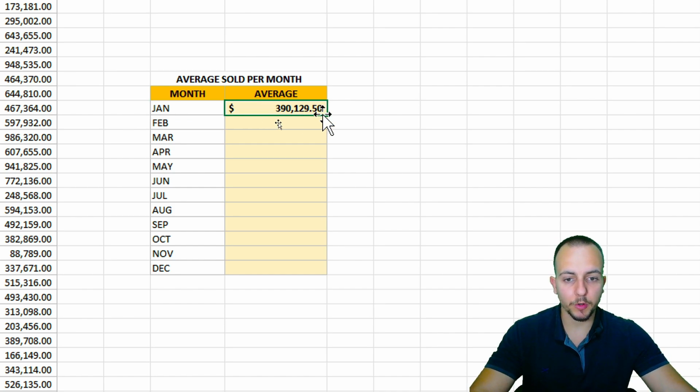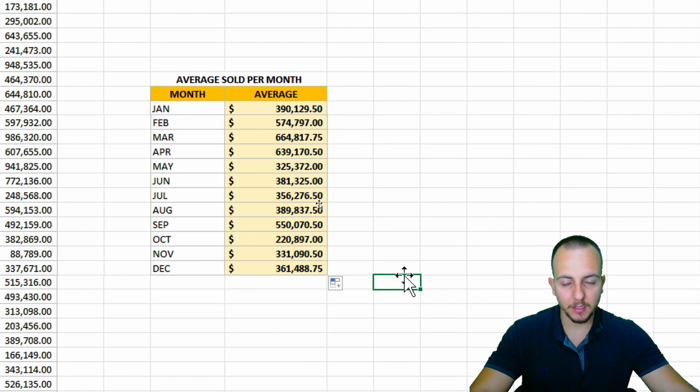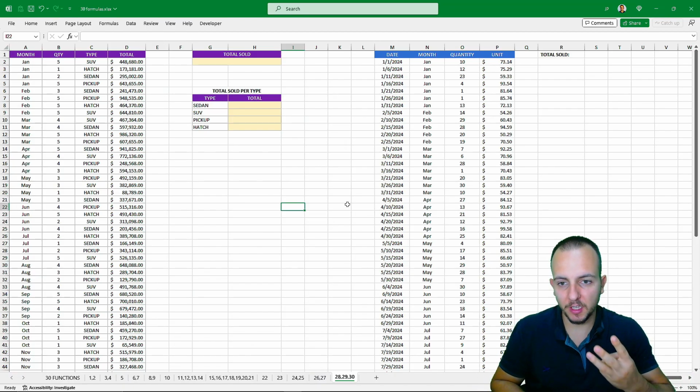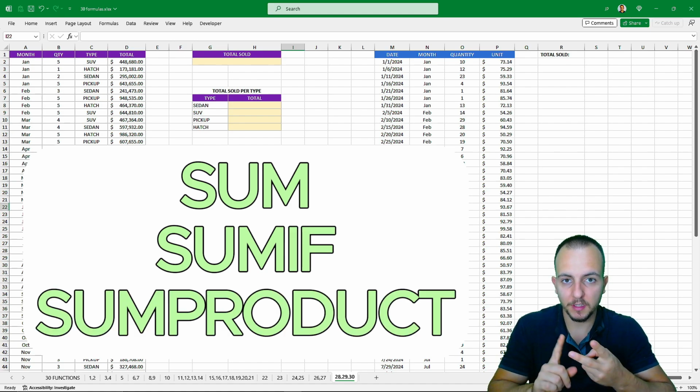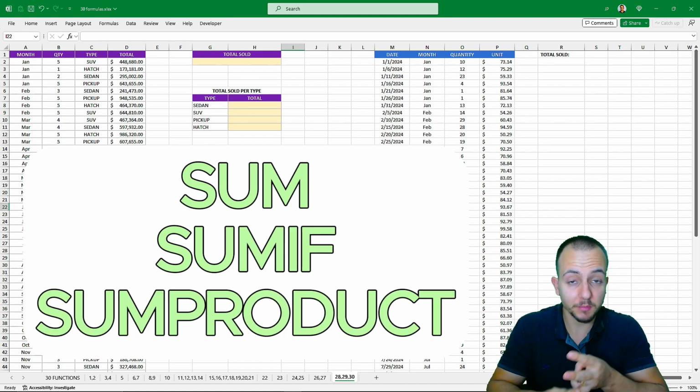And for all the other months, I can just click here in the down right corner of the cell, click, hold, and drag down, and I'm done. The last three functions that we're going to see here are SUM, SUMIF, and SUMPRODUCT.